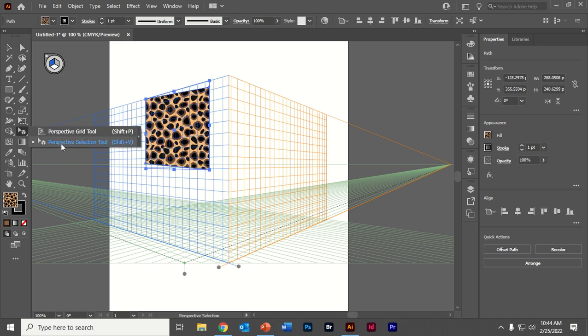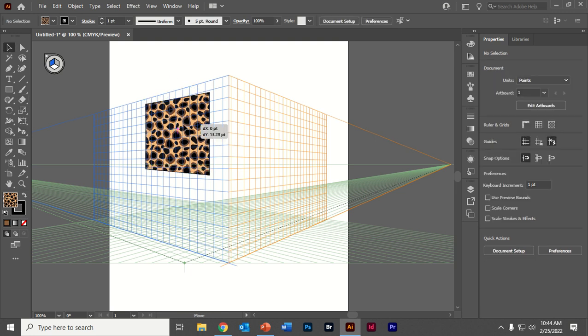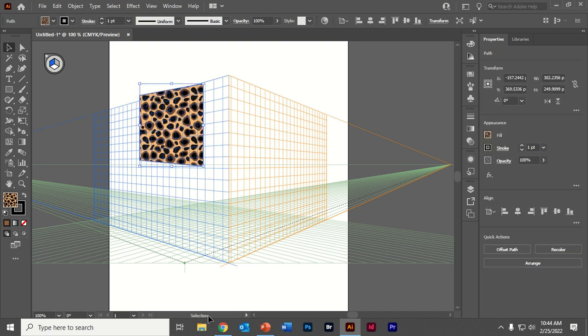Perspective selection tool. Yep. So we have lots of options here. Think, well, I can't find what I'm looking for. I want maybe a grass texture or a sidewalk texture or something. Okay.